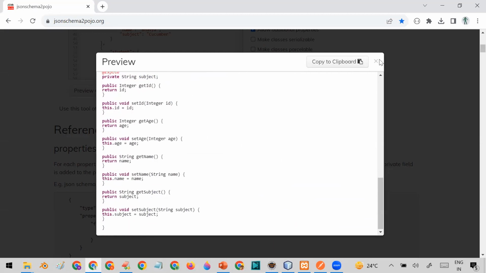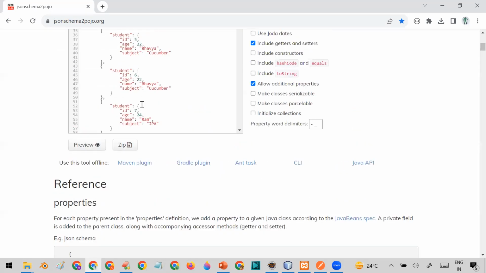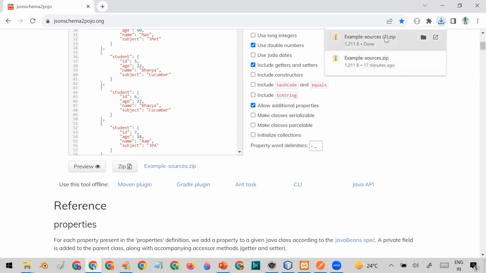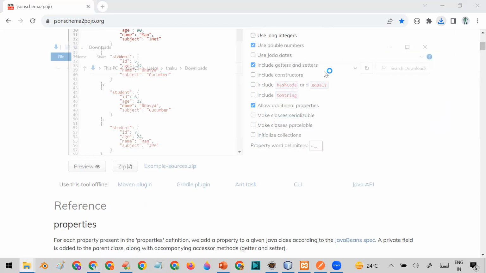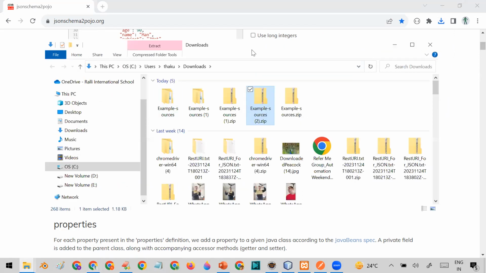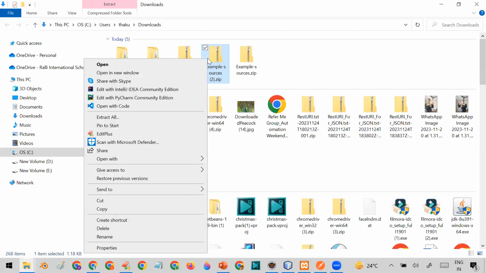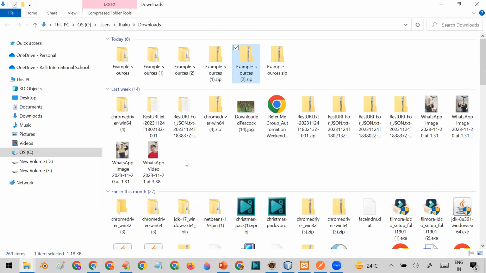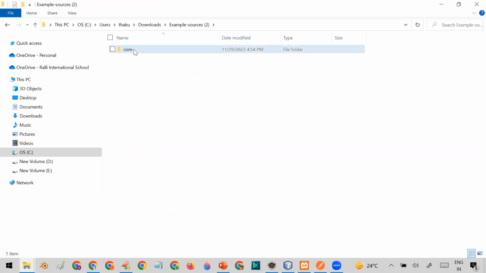Okay, so now you can do one thing. As I told you, you can simply copy the code from the preview and use it, or you can simply click on zip and go to the zip file, and here you can see that it has downloaded a zip file for you, and you can simply extract it. After extracting, you will get all the Java files here, and after that you simply have to copy the files from here.